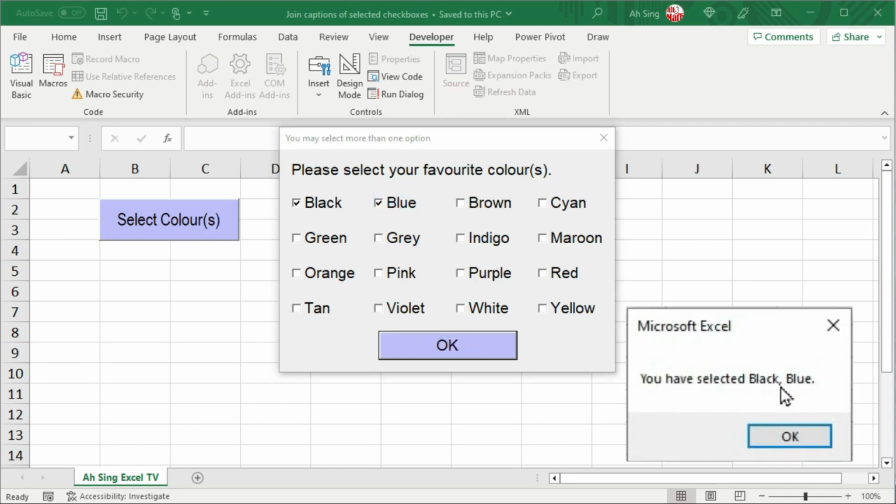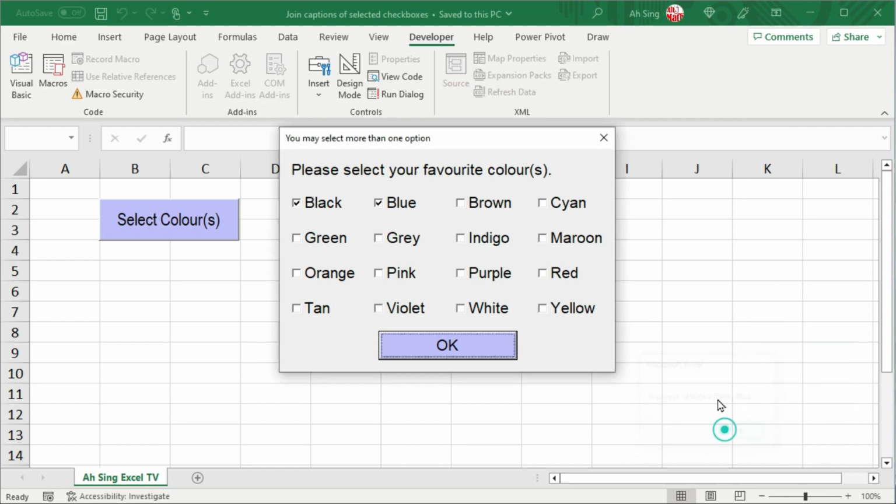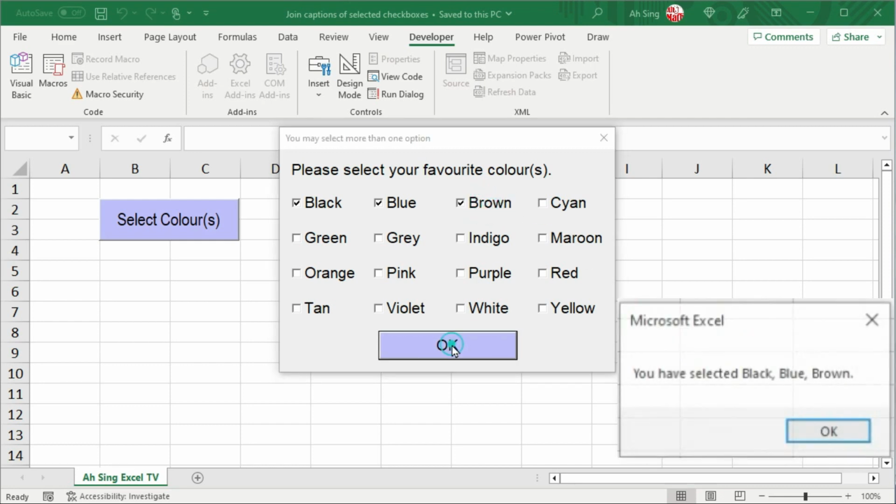So we have a comma in between the colors. However, let's say we have 3 colors. If we want to have, instead of a comma, something in between the second and the last colors, then we have to make some amendment again.